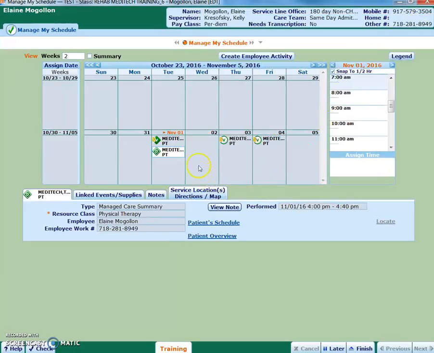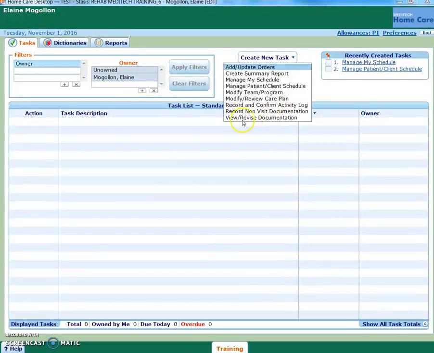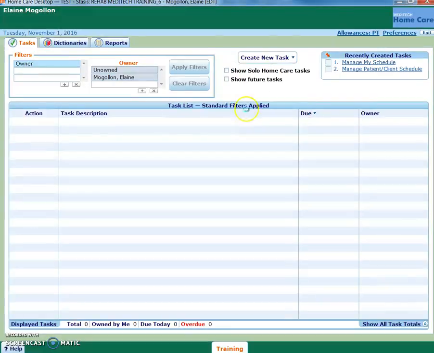So if you do realize that you made an error and you'd like to go back and correct it, or if you realize that you omitted something that was important, you would just come out of the scheduling task, and then you would come up to create new task, and the name is called View Revise Documentation. So we would click on View Revise Documentation.